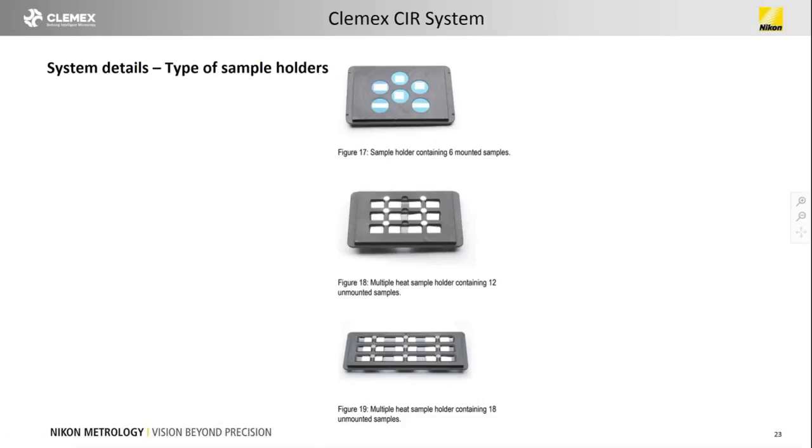Let's take a look at the many sample holders that we have. The first one is for mounted samples. The second and third ones are for unmounted samples. The advantage of using unmounted samples is that you don't need to mount your samples. A mounting process can take at least 10 minutes. So imagine mounting all of that, you're wasting 60 minutes at least.